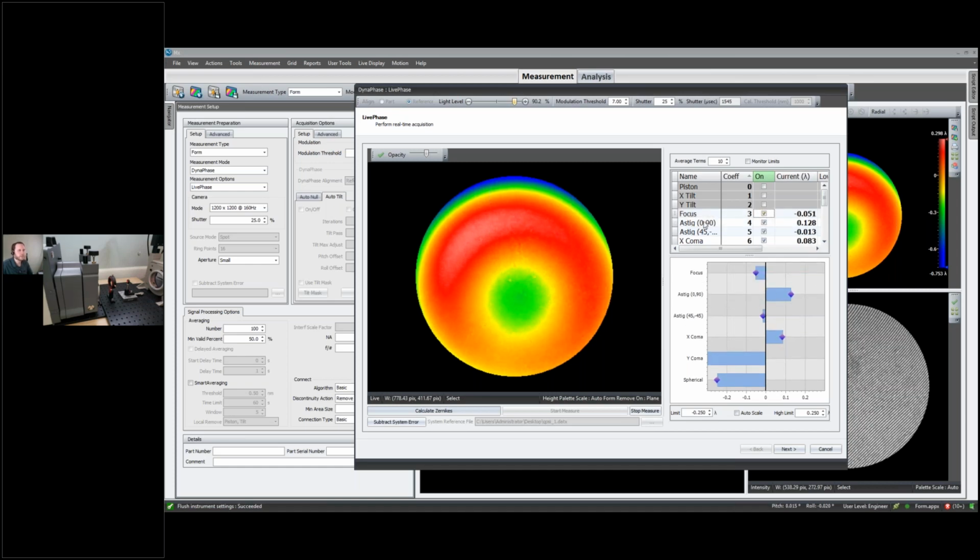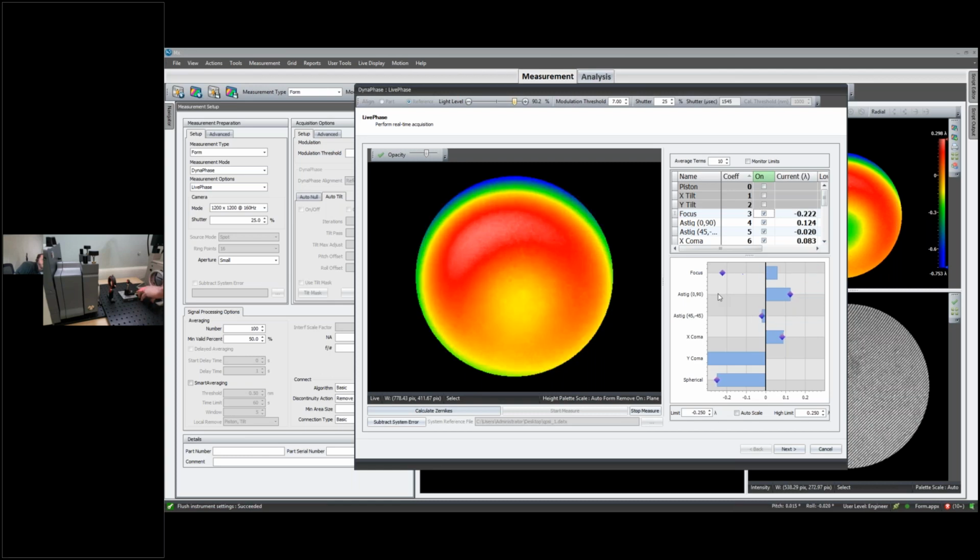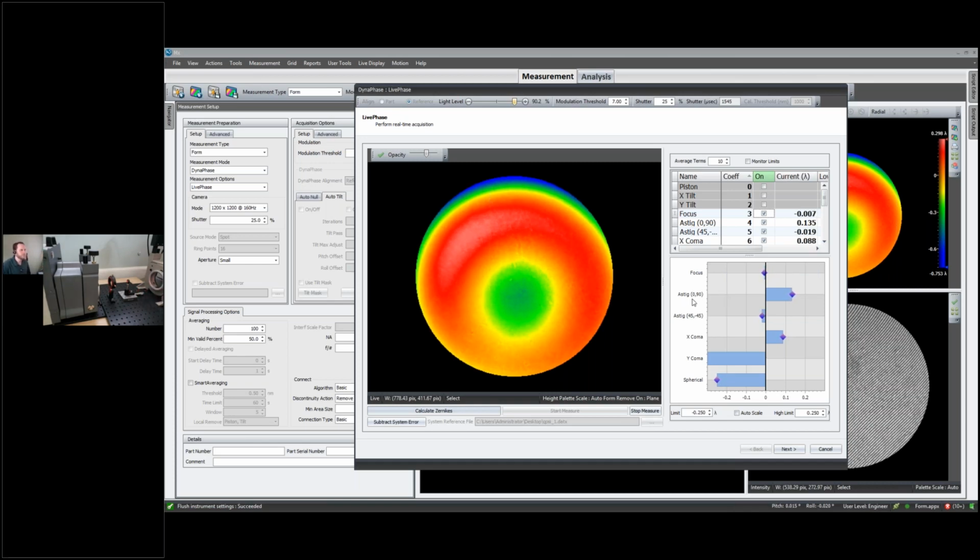In this case, you can see I have a focus coefficient. As I adjust this beam reducer's position, we can see that bar go up, or the coefficient go up. Just by keeping an eye on that bar, I can quickly dial in that focus pretty well, close to zero there. Likewise, I can do some XY decenters and see how that changes our measurement.